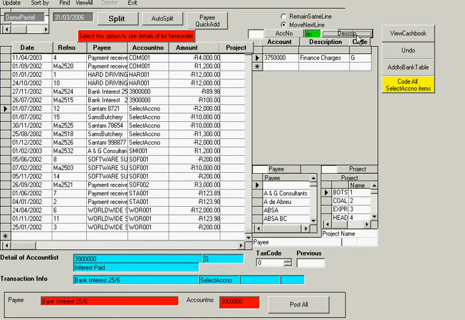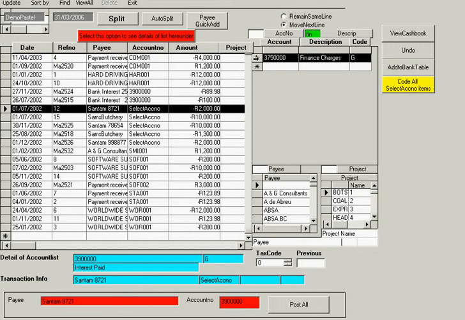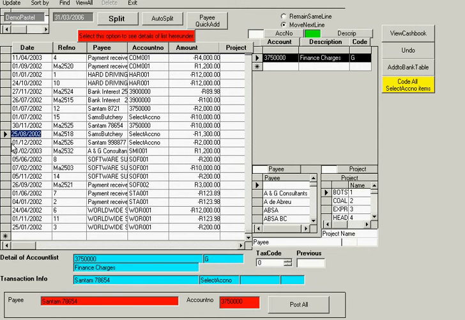Click on Description and highlight the line Centam. Click on 375,000 here, and that's coded. Go to the next one for Centam, and go to the next one for Centam. Having coded those, we will leave Sam's Butchery uncoded at this stage.